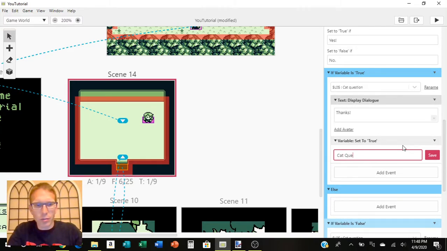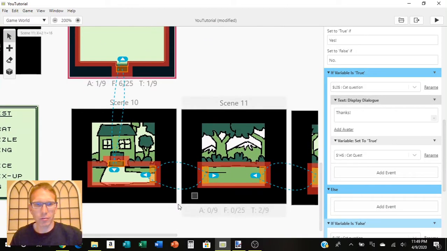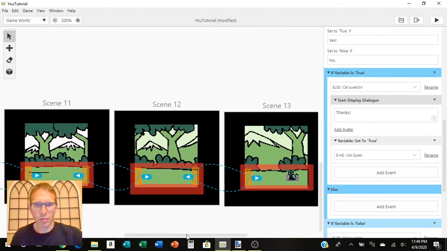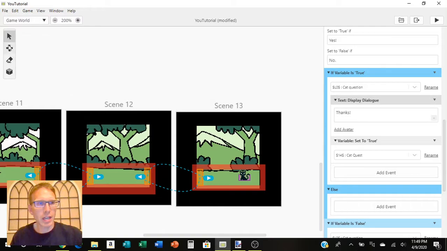Okay, so if cat quest is true, then we can do this. So we're going to set this variable to true. So if we say yes, we'll go look for it, it's also going to set cat quest to true.